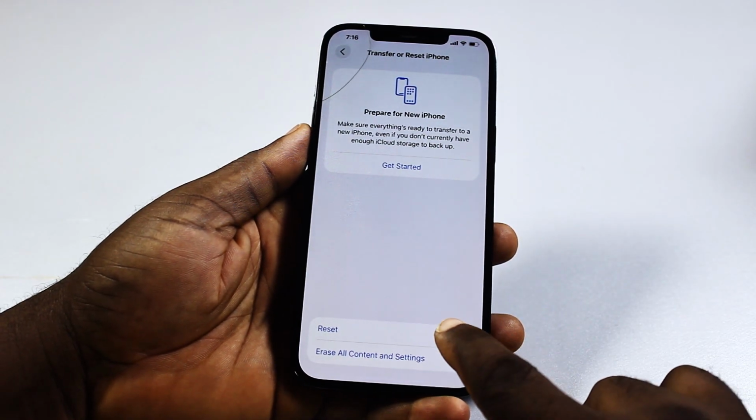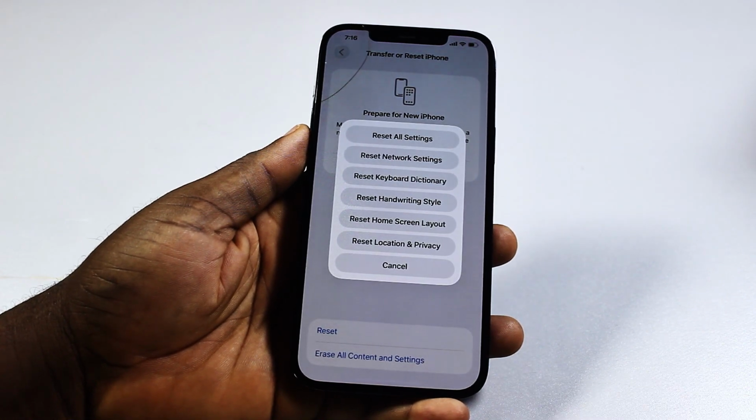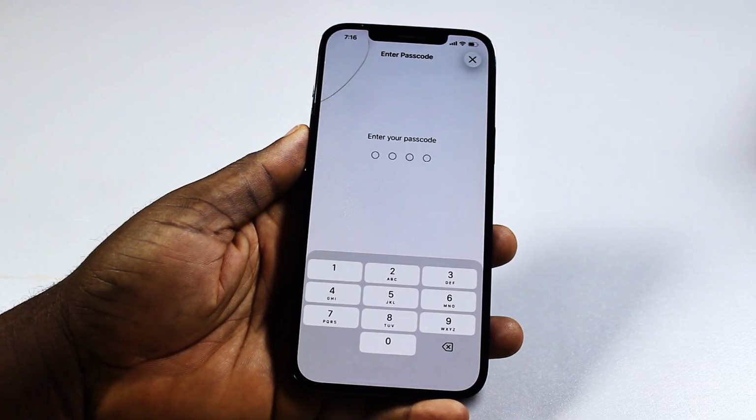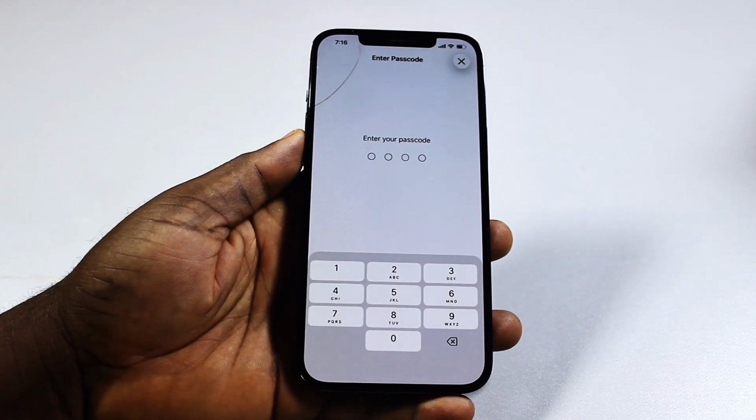Now locate and click on reset. Under reset, locate and click on reset location and privacy. The spot that says you need to enter your iPhone passcode. Go ahead and type in the passcode.